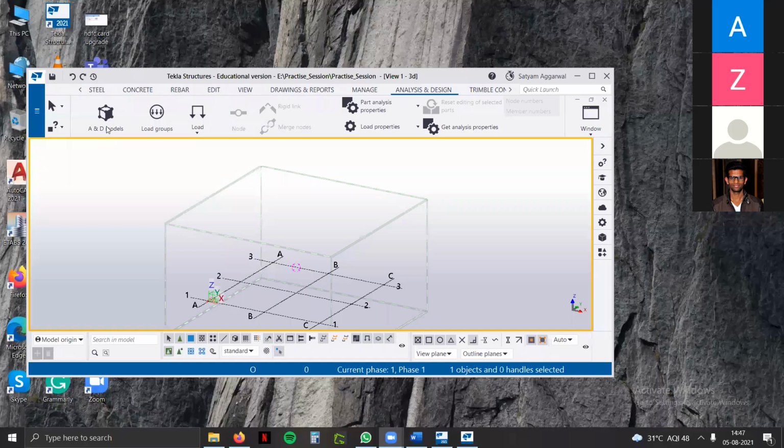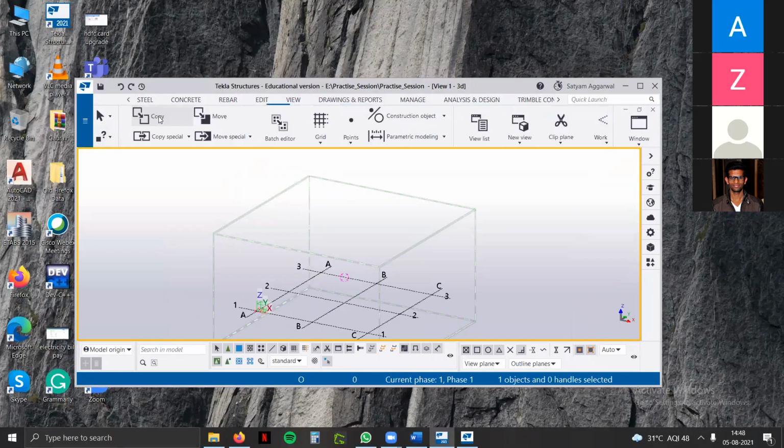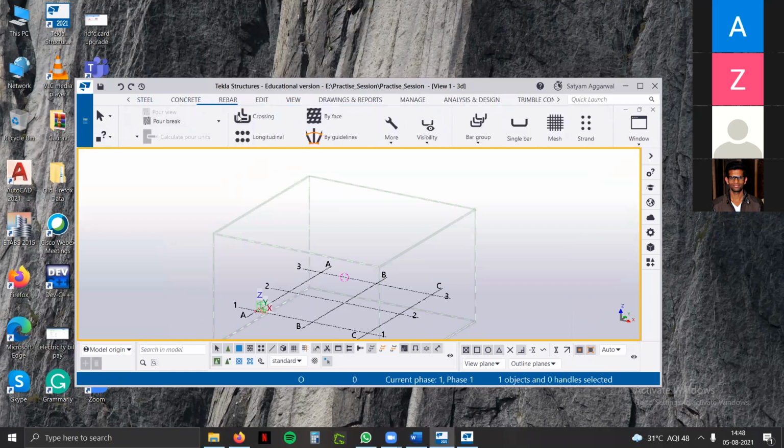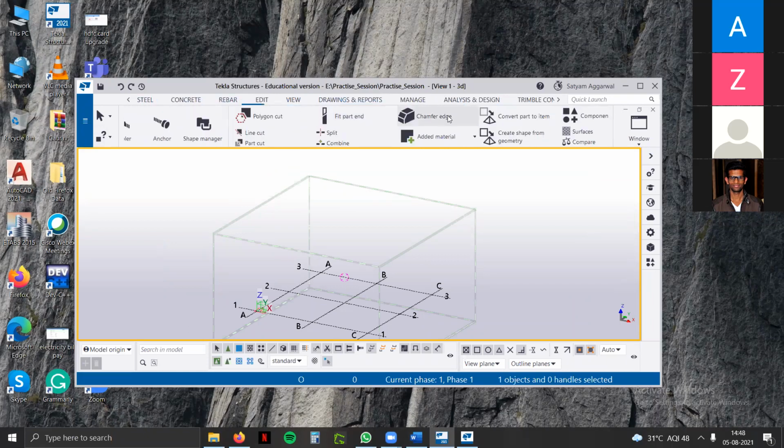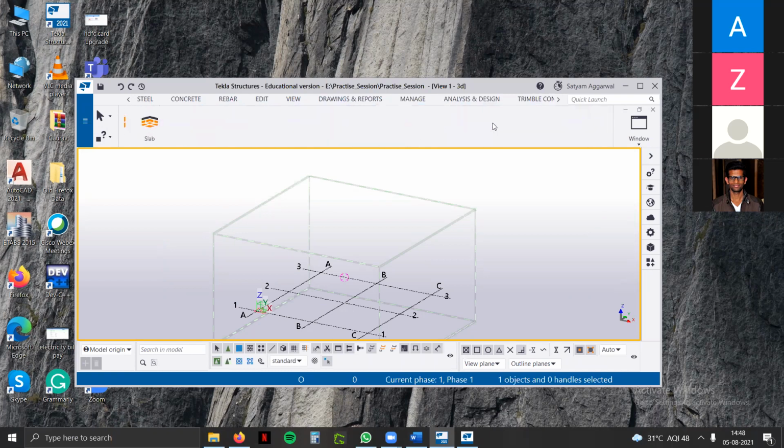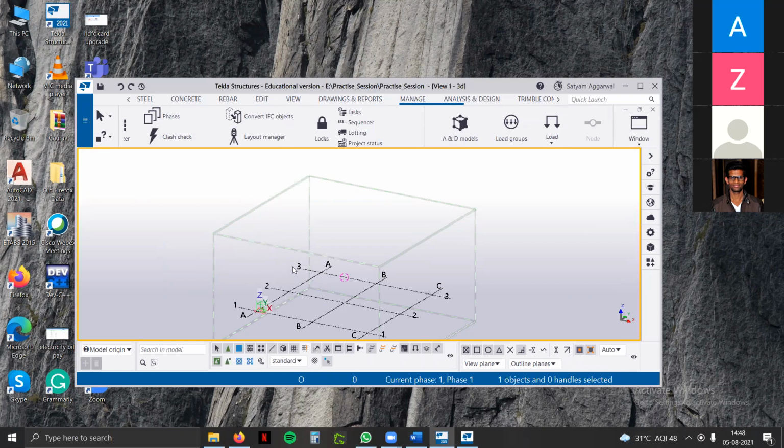You can see the interface, we have different tabs: steel, concrete, rebar, drawings and reports, manage, and analysis and design. In Tekla Structures, we model the building, whether it is a concrete or steel type building. After that we extract the drawings, or production-ready files, which go directly to the shop drawing factory, where they will be cast. So it is compatible with that.